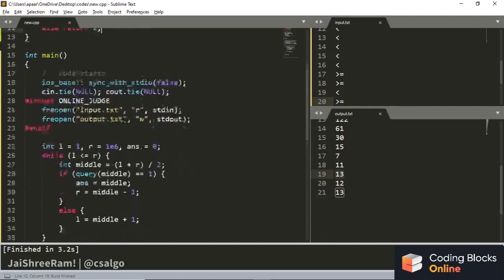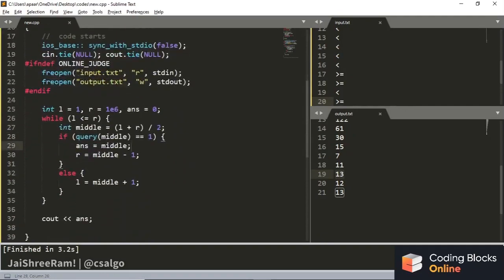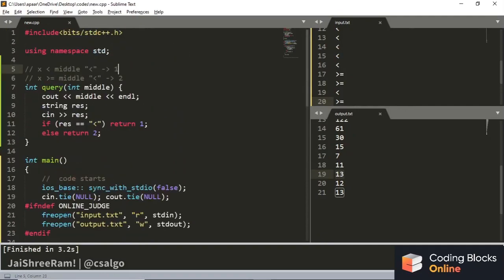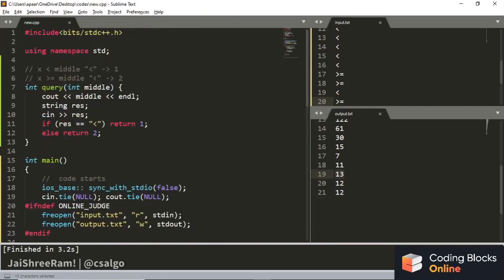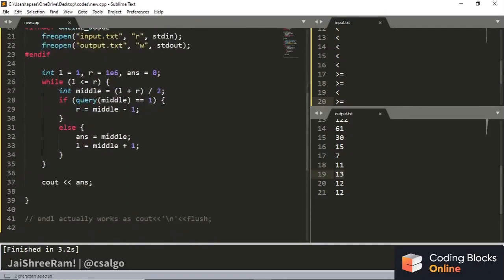Okay, so for all these numbers, if my query is 1, should I move it to my answer? Should I say answer is equal to middle? I shouldn't say this, right? Answer should be equal to middle here, right guys? Why over here? Because it is greater than or equal to, right? It can be the possible value, right?